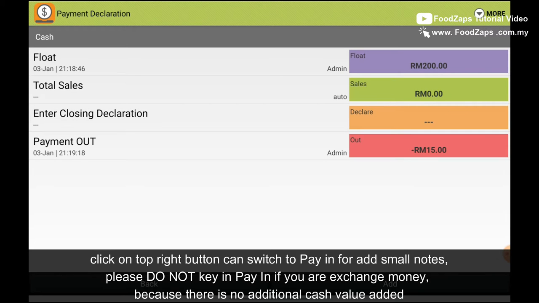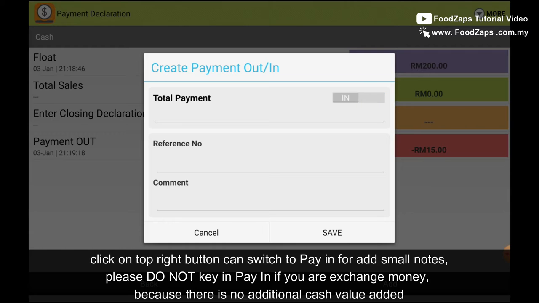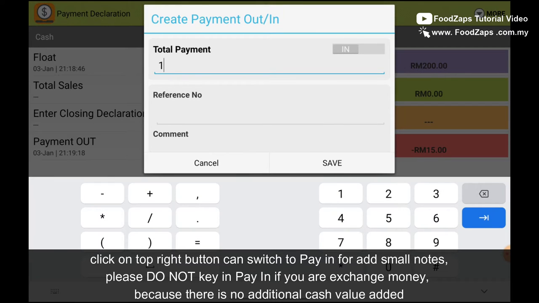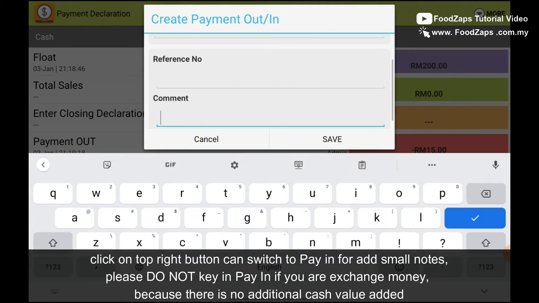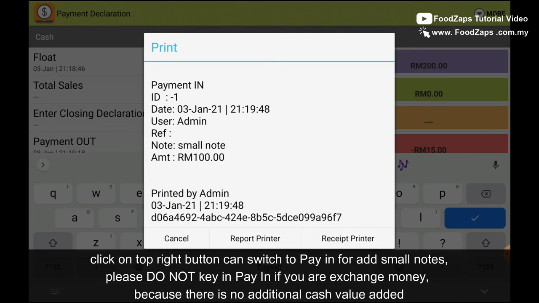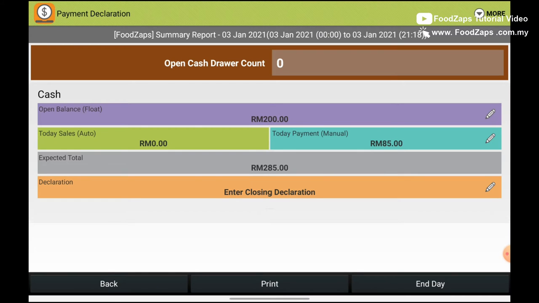Furthermore, if you add cash, the small notes, into the drawer, you click add and you click in. Here you can change the status to in or out. Let's say I got small notes for 100 ringgit, and then in the comment you can put small notes and shillings. So you click save. So you add another 100 ringgit. Then you can start your opening already.